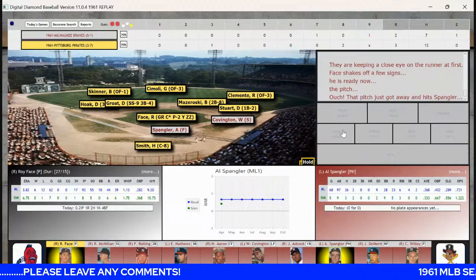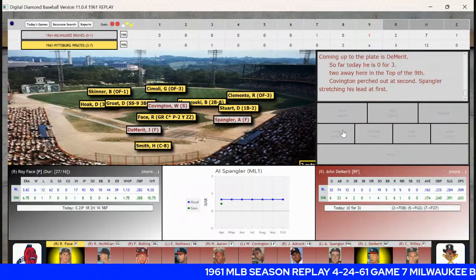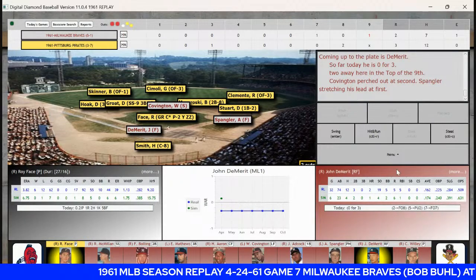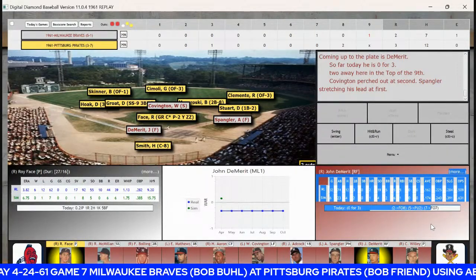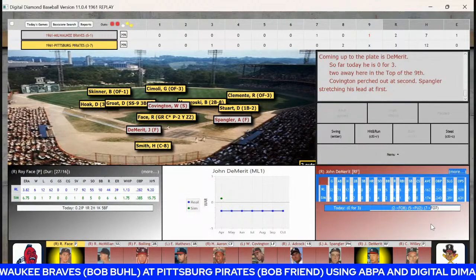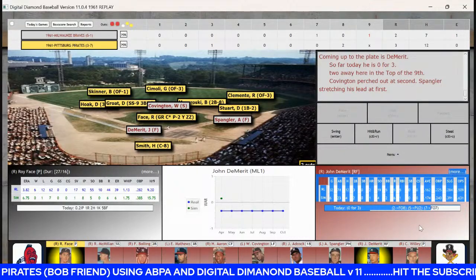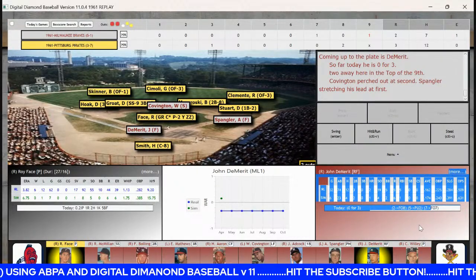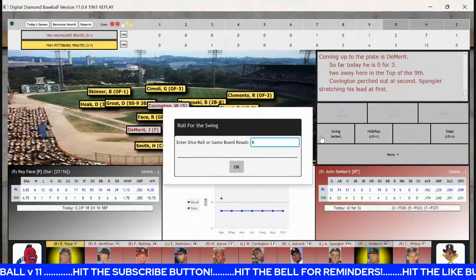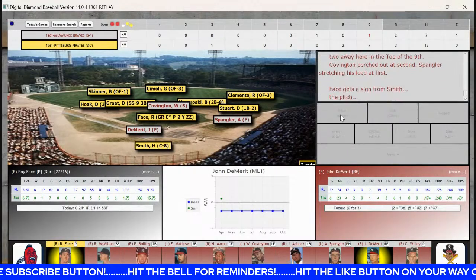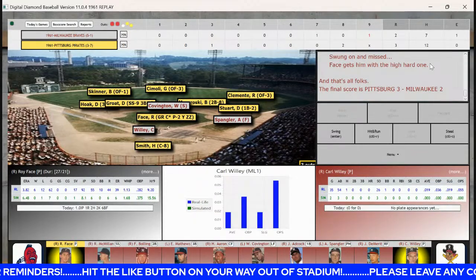Brings up Demeter. First and second, 2 out. Tying run in scoring position. All you need's a single here. Okay, Face has got himself in a little bit of a jam. See what happens. Uh-oh. Strikes him out. That ends the game, folks, and your Pirates hold on to win 3-2. And they sweep these Braves.